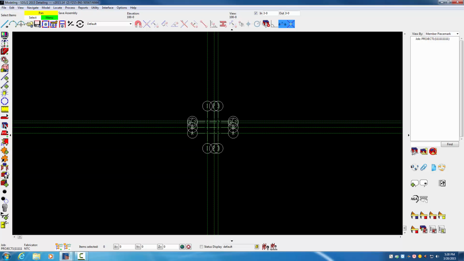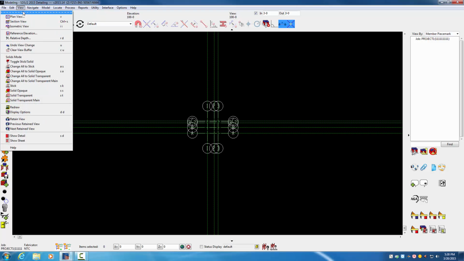As we get into the program here, I'm going to reference some of the icons here on the side, some across the top here, and then in general I'm going to use the pull down menus to show you how to do certain things so you know where the commands are. As you continue to use SDS2, you probably will not use most of the pull down menus. You'll have your typical icons that you use on the side, or we'll go back up here to our view.